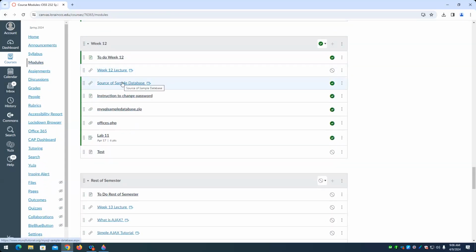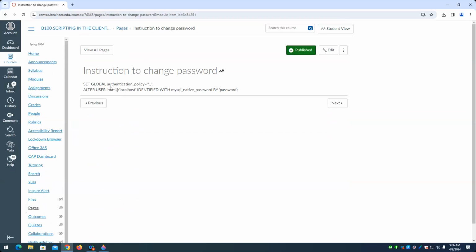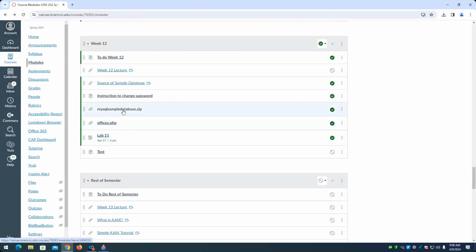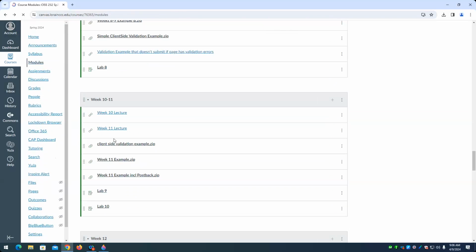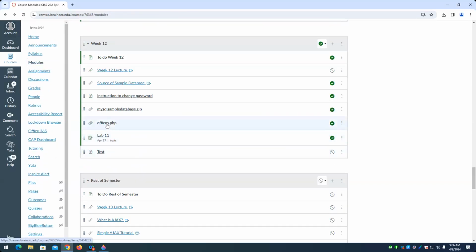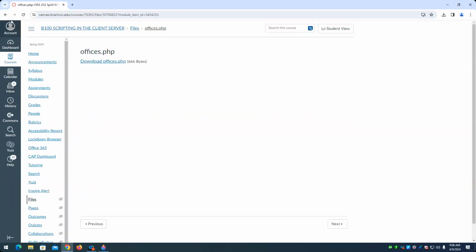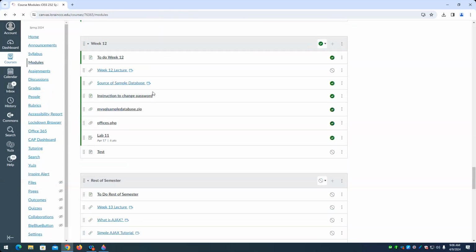This is a write-up about the database. This is a web page about the database. This is the instruction to change the password. This is the data for the database. And this is the PHP code to access the offices from the database.